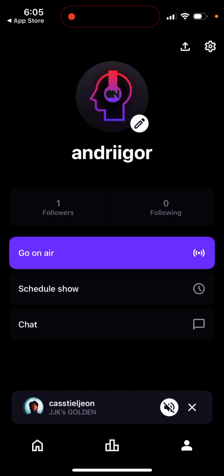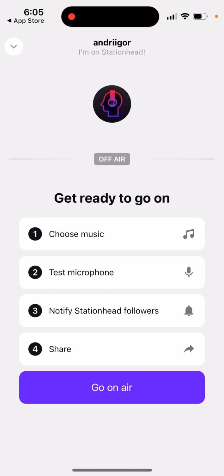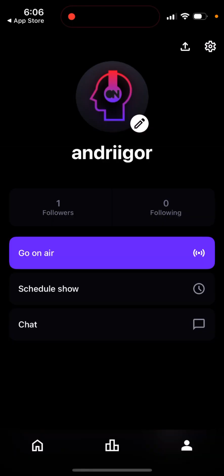And then you have your account. You can start a station yourself. You can just tap go on air, start a new show, tap next, and then choose music, test microphone, notify followers, and then just tap to go on air. So it's super easy to get started.